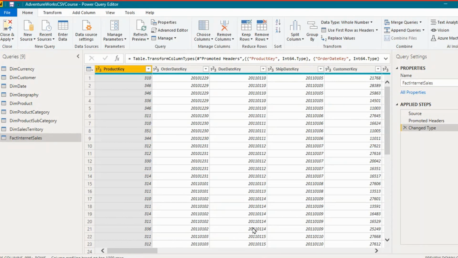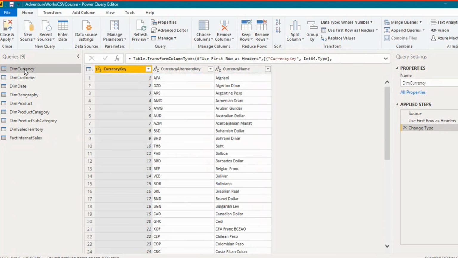So we have done the first step, how to get data from the source. And the next step is the cleanup process in the Power Query Editor.